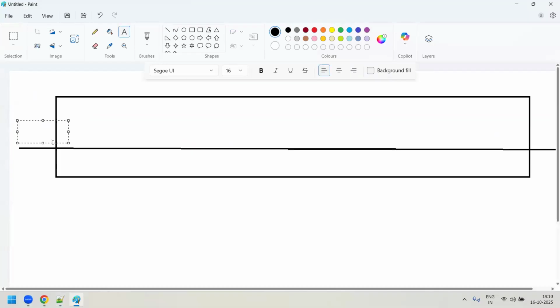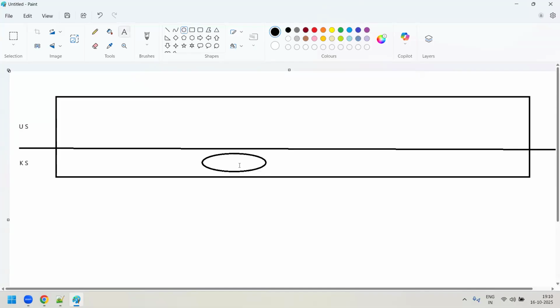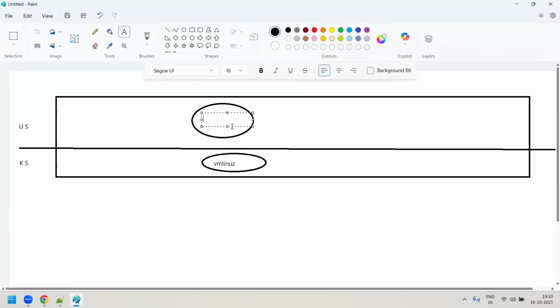So in short, I'll write user space, and this is the kernel space, KS. Or you can even call it user mode, kernel mode. So this is the kernel space, guys. Your vmlinux image file will be loaded here. That's the file which you loaded. From where does this file exist, guys? This file exists under the /boot partition. Similarly, your initrd image will be loaded into the user space of your RAM memory.